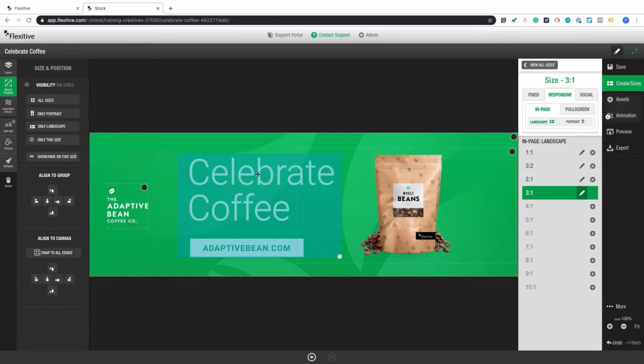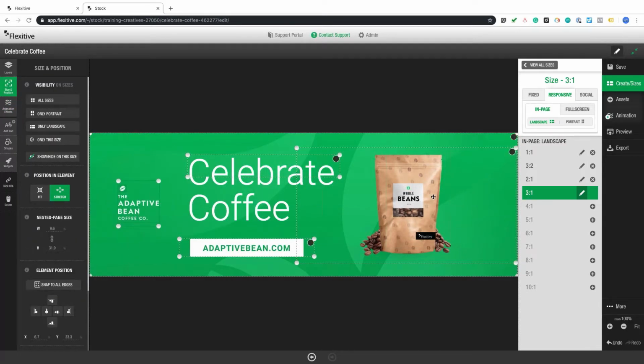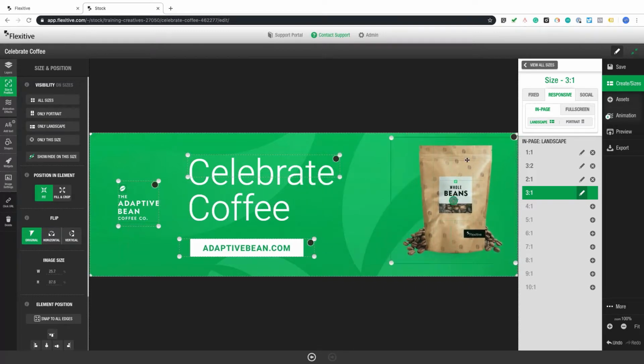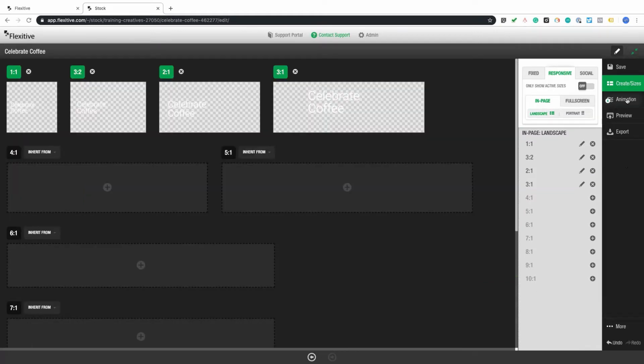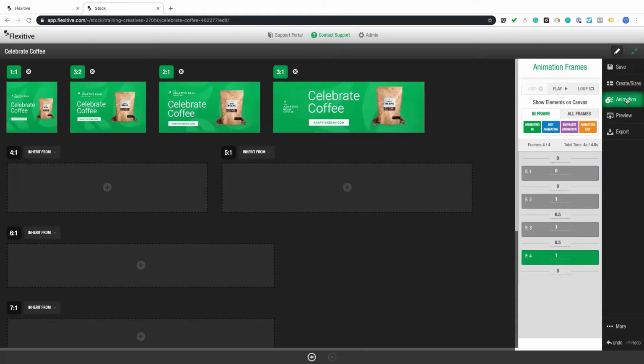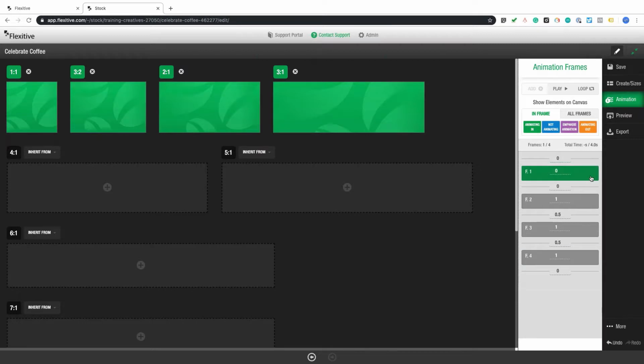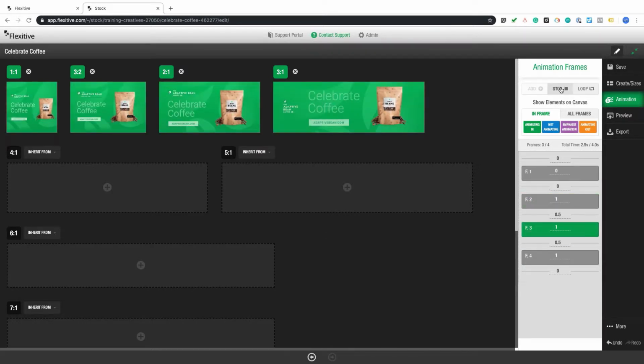One of the coolest things about these newly activated sizes is that all of the animations that we've done on that first size, so if we go back to our view all sizes and we open up our animation panel here, we can see that the animations that we set on the first design have been applied to all of these different sizes.